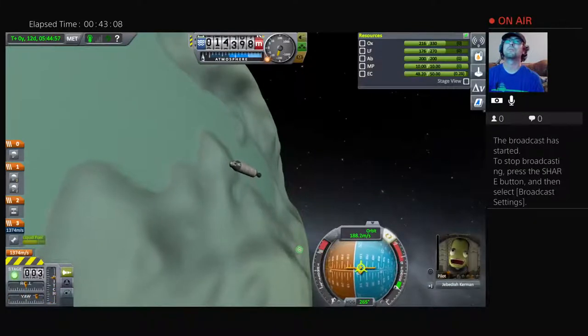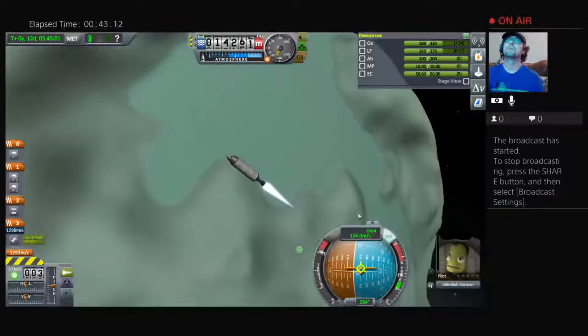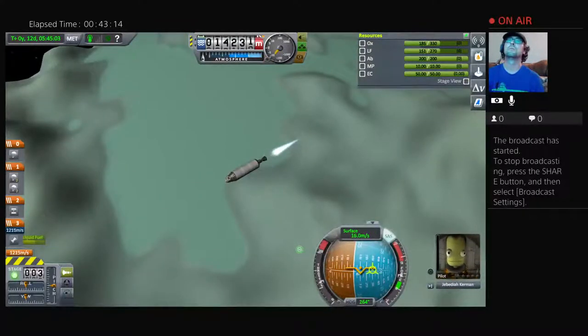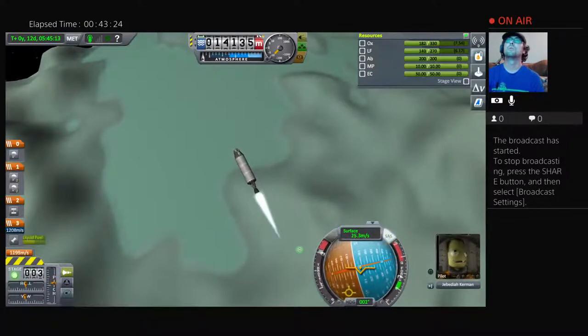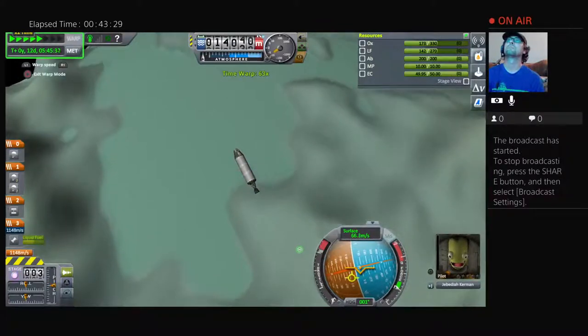Jeb, you look so excited. I share your sentiment. Let's reduce the speed. Go to surface mode. And let's turn this way so we can land at the lesser flats. So let's aim north. Punch it. And go on down.